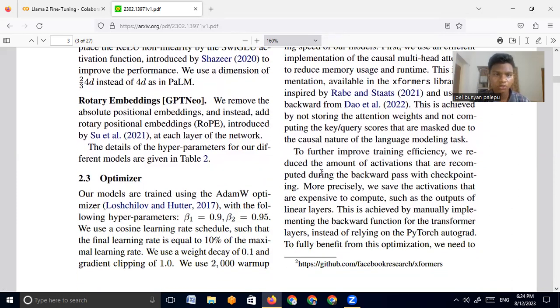And then they'll use rotary embeddings. I'll also make a video on this. We remove the absolute positional embeddings and add rotary positional embeddings at each layer of the network. I don't know if this is a name or not, but I think so. The main idea is they'll be removing the positional embeddings right before passing the data to the transformer block.